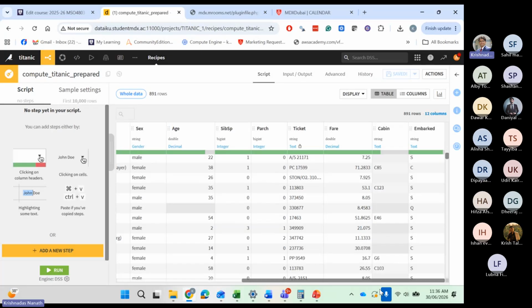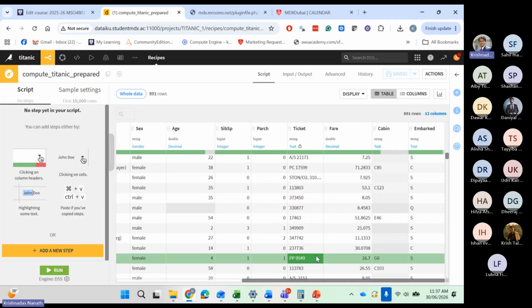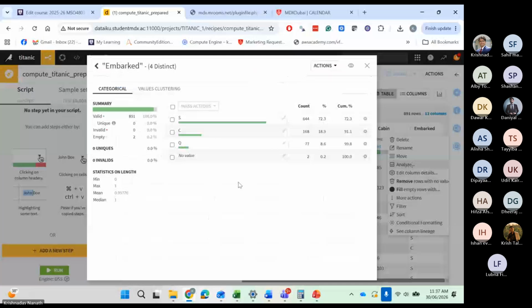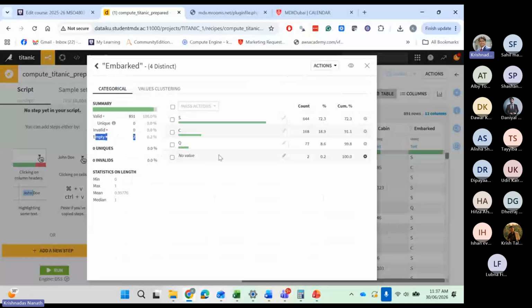So tell me how many are missing. Can you do analyze and check? Oh, by the way, I completely forgot. Are we facing a sample problem here? No. How many passengers were there? 891. So no sample versus thing. So we have full data. So let's go to Embark, click analyze and see how many empty rows are there. 2. Now you have multiple options.